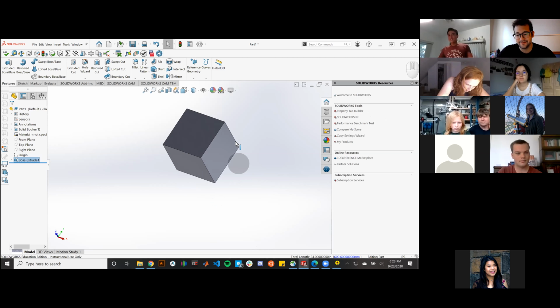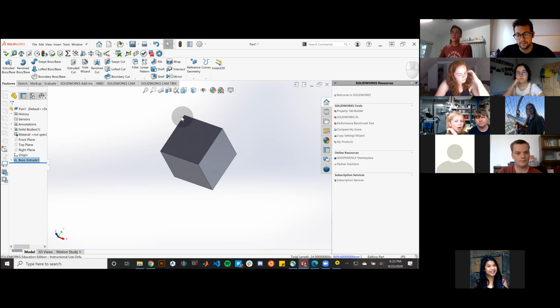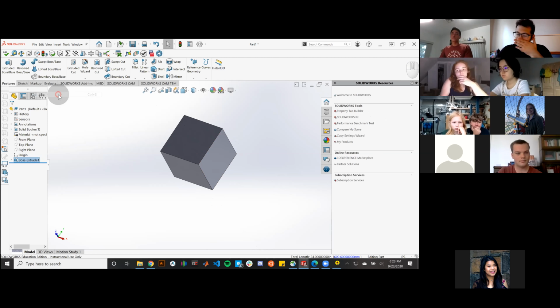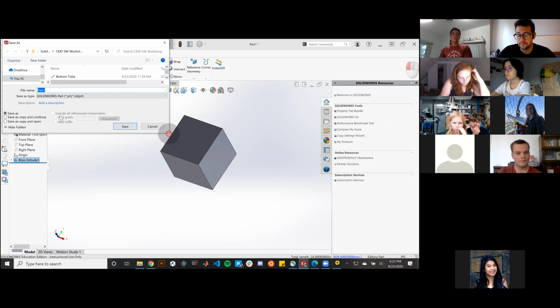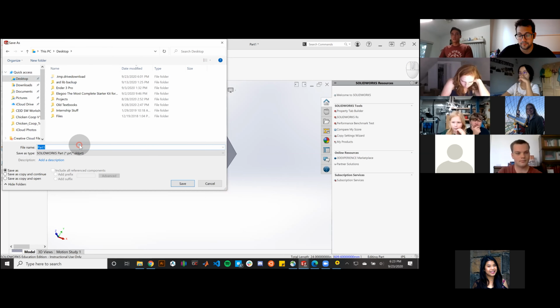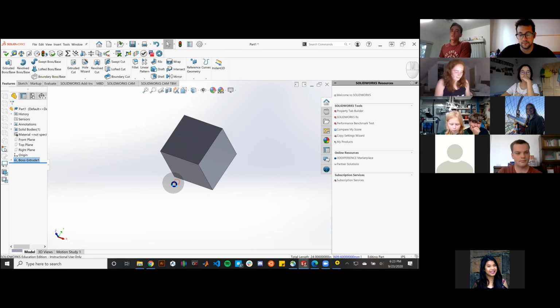Okay, so great. So now we made our cube. We're actually going to scrap this now. Actually, let's go ahead and save this and then make a new part. So in order to save a part in SolidWorks, all we have to do is Control-S or File, Save. And I'm going to save this to my desktop. So let's just name this cube. And we're going to save this as a SolidWorks part so we can go and edit it later.